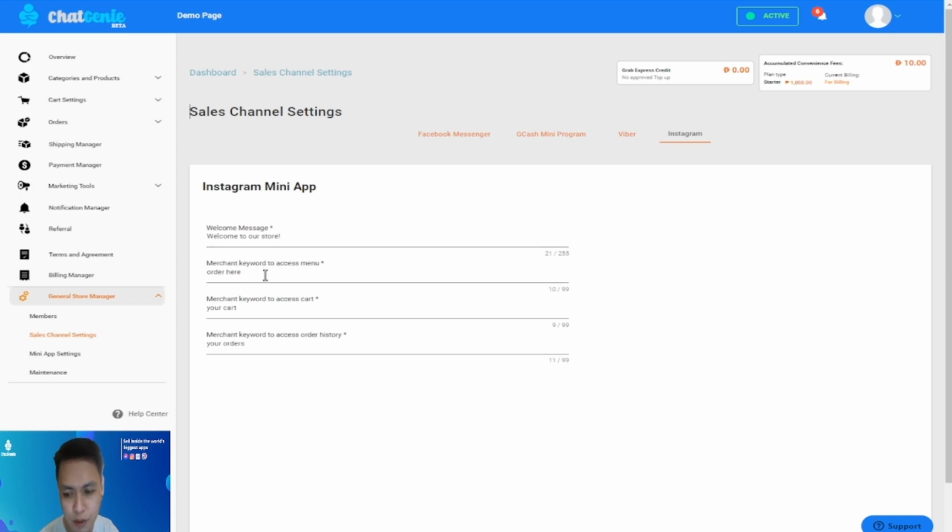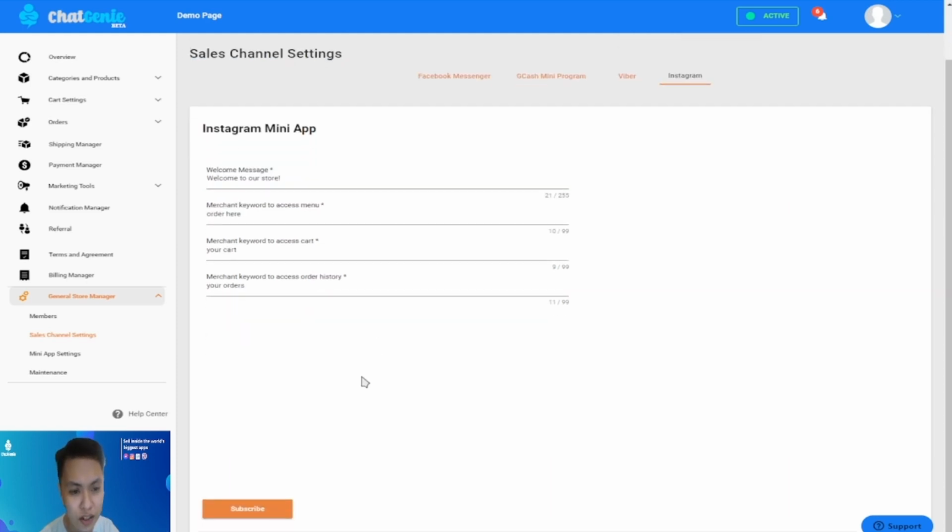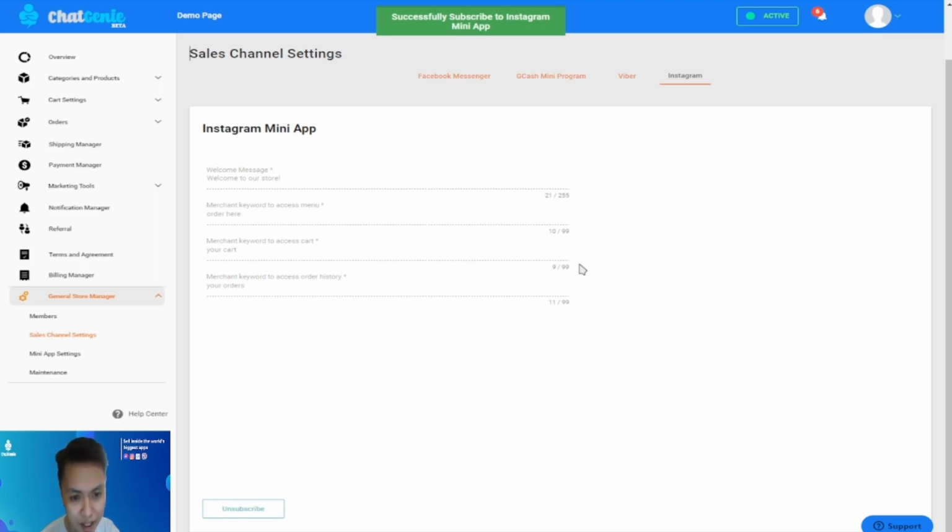You'll also have the option of setting up your own keywords to activate the triggers for menu, cart, and order history. These buttons disappear after a while, so if a customer is disengaged, these keywords come in handy if you want them to reappear. Once you're done with all these, hit on subscribe, and your Instagram mini app should be activated.